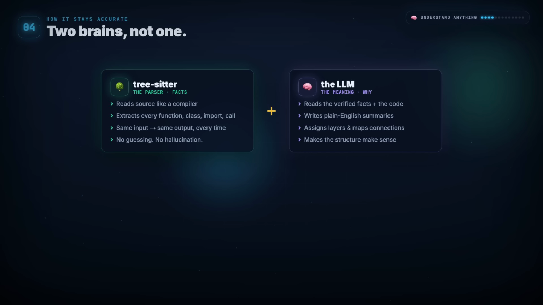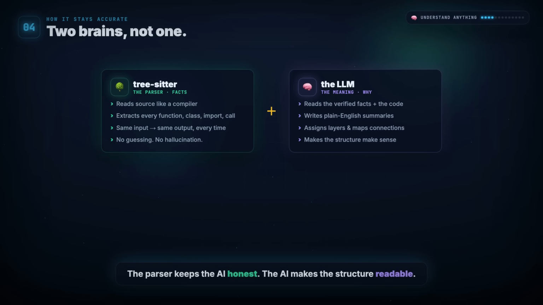So how does it understand your code without just making things up? This is the clever part. It uses two brains, not one. The first brain is tree-sitter, a real code parser. It reads your source the way a compiler does, and it extracts hard facts. Every function, every class, every import, every call. No guessing. The same input gives the same output every single time. The second brain is the large language model.